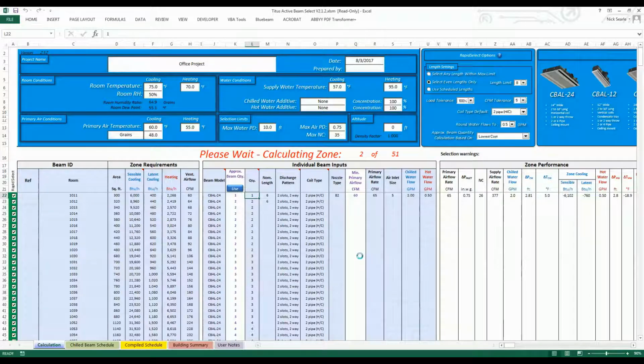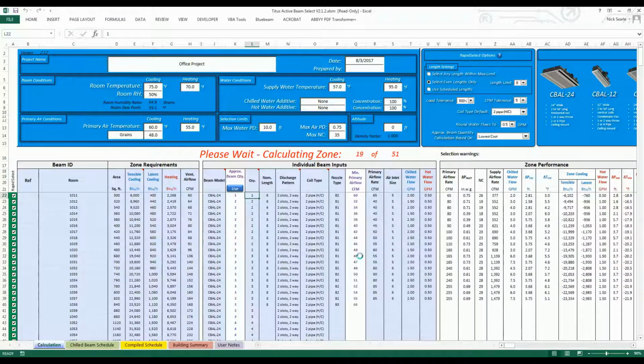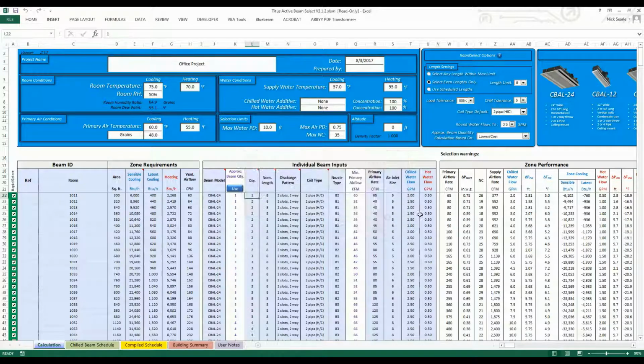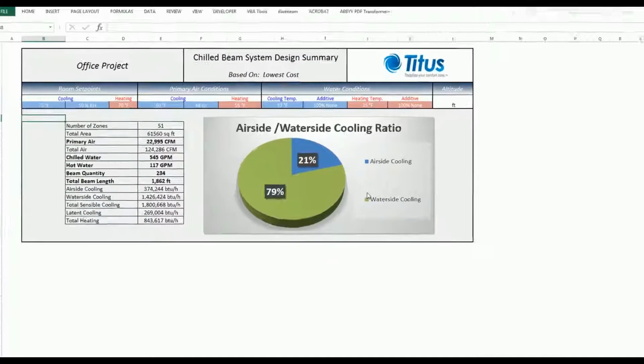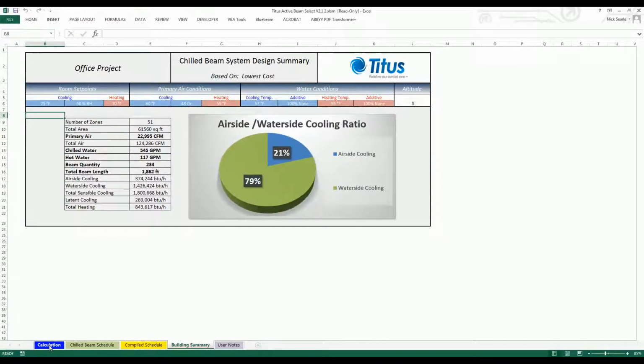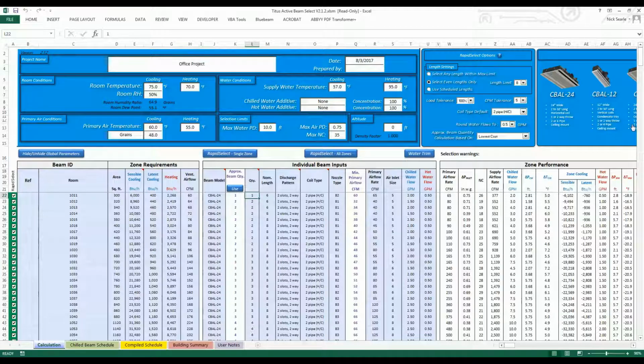The program will now compute the selections for all zones on the sheet at a rate of around 1 per second. Select the building summary sheet to show the total air and water flow rates, the beam quantities, and a graphic showing the average air water side cooling ratio. This graphic is a useful indicator of the chilled beam system turndown when the water valves are closed, and it also helps quantify the potential air system sizing reduction when compared to an all-air system.